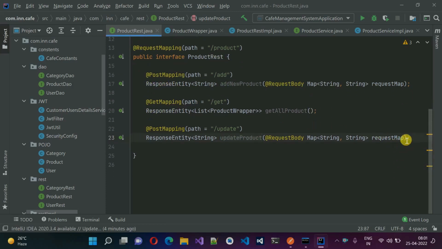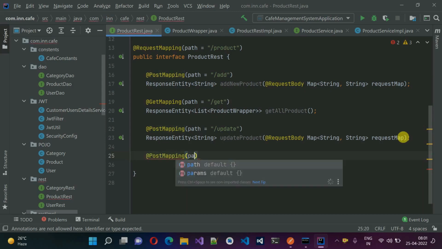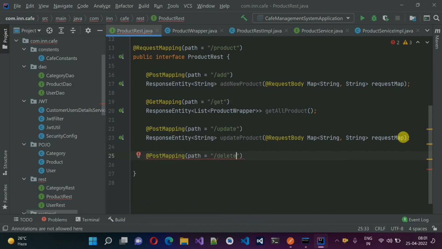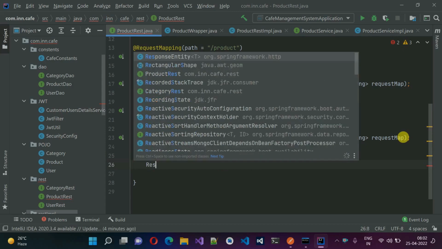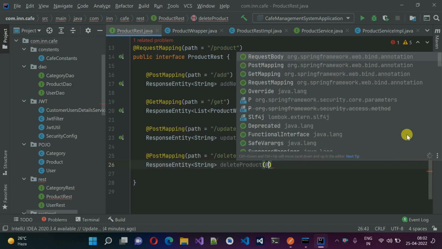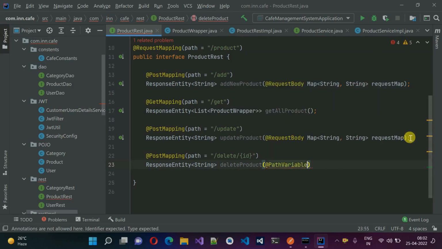So first thing what we are going to do is we are going to write one API to delete the product. So this will be a post mapping, and I'm going to give the path on which we are going to hit it. So slash delete simply, and in the path variable I'm going to take the ID. After this, the API is going to return a response entity, and it will be of type string, and it will be delete product, and it will accept one variable, that is ID in path variable. So path variable, and it will be an integer, and it will be ID, like this.